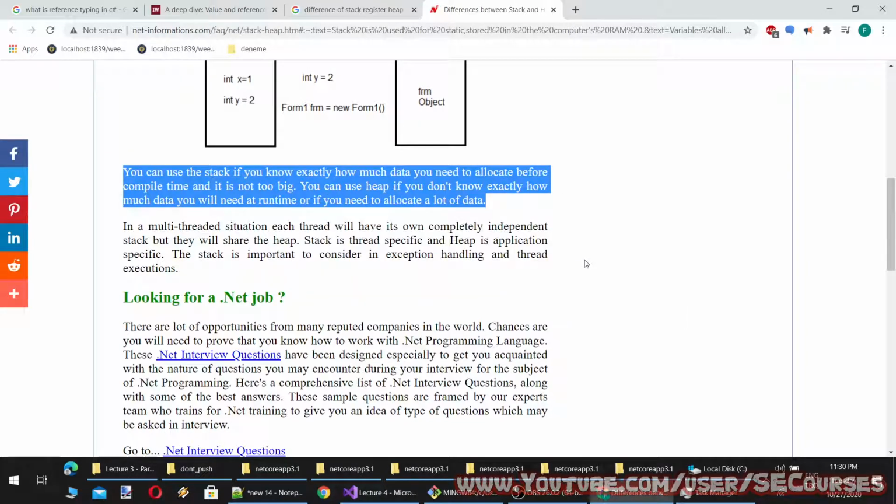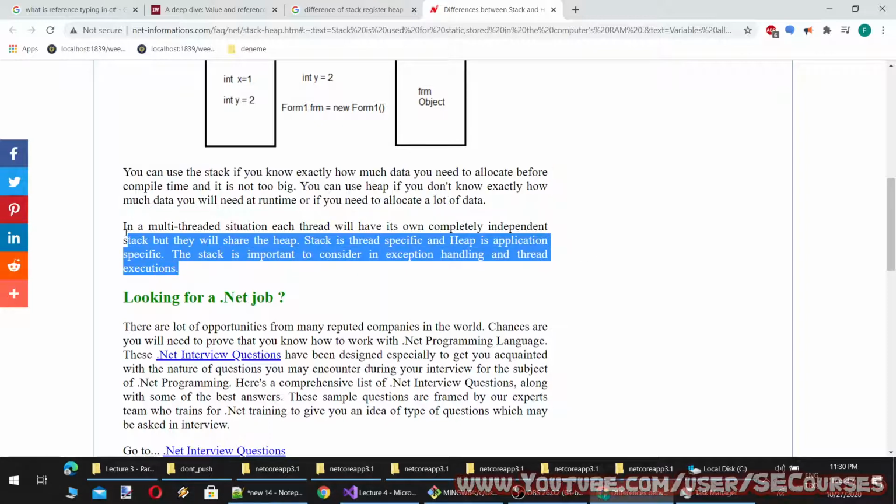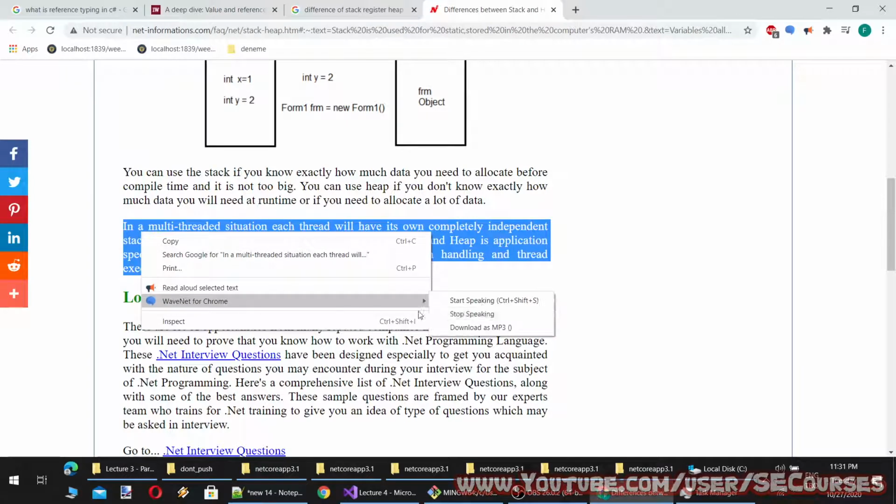You can use the stack if you know exactly how much data you need to allocate before compile time and it is not too big. You can use heap if you don't know exactly how much data you will need at runtime or if you need to allocate a lot of data.